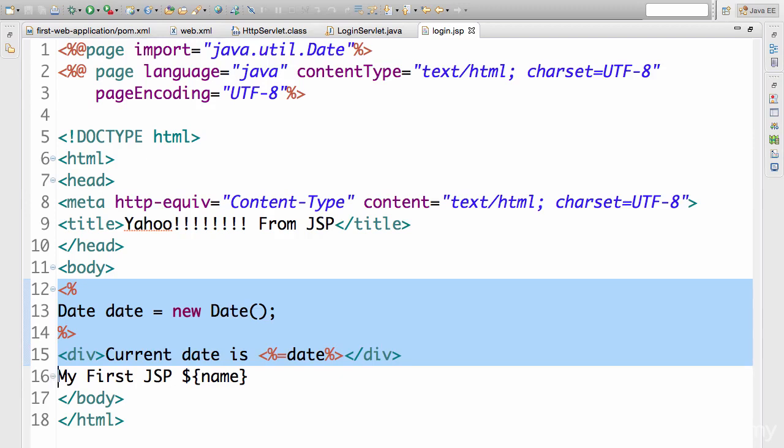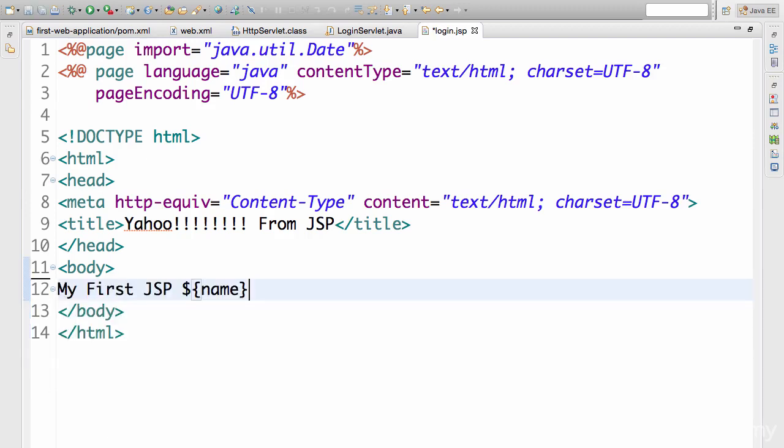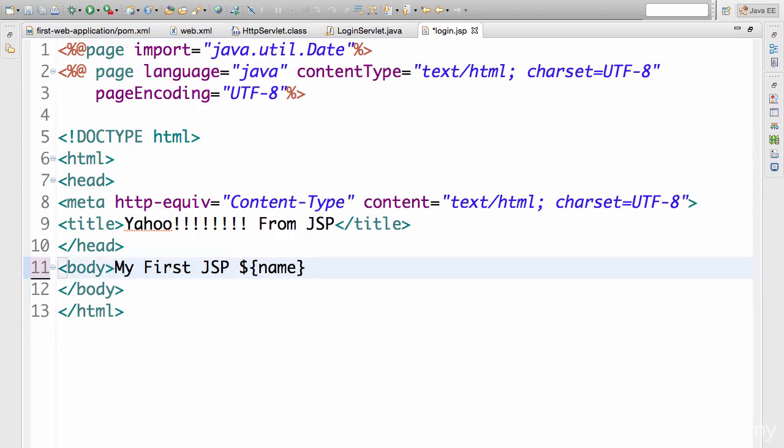We will not use scriptlets, neither would we use scriptlet expressions. All that we would be using is EL, expression language, which is things like this, dollar open brace, and we would use something called JSTL. It's a set of standard tag libraries, which we would be using. We will not use scriptlets and scriptlet expressions in this particular course. Neither do we recommend using scriptlets in any real world application. Scriptlets are a very, very bad practice, and we would recommend avoiding them in all web applications.